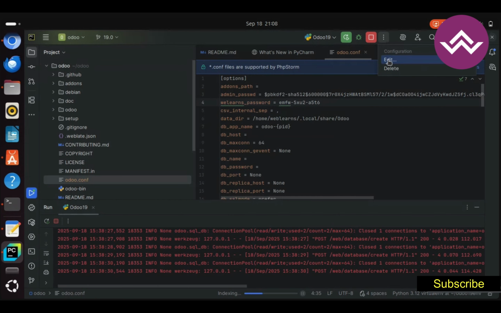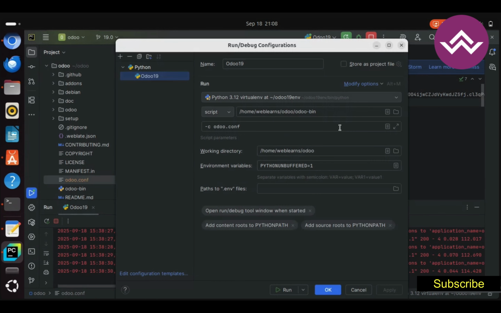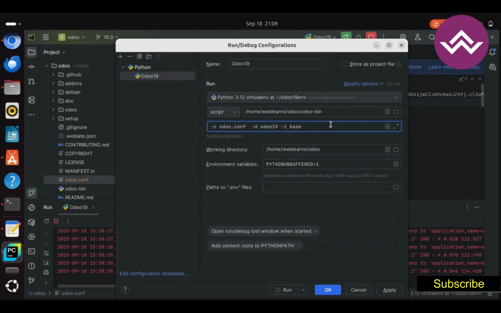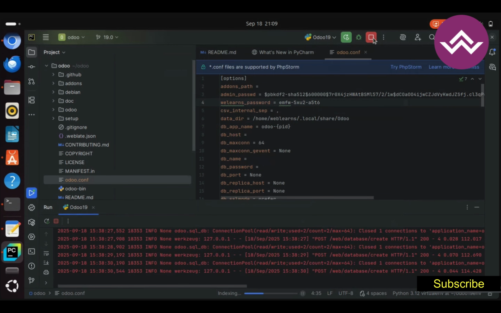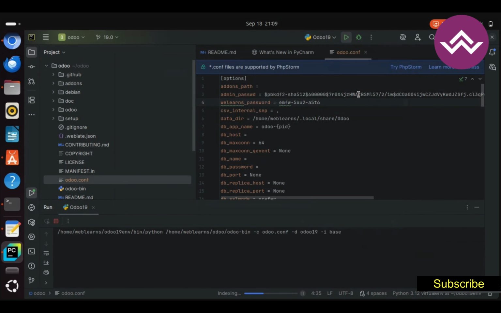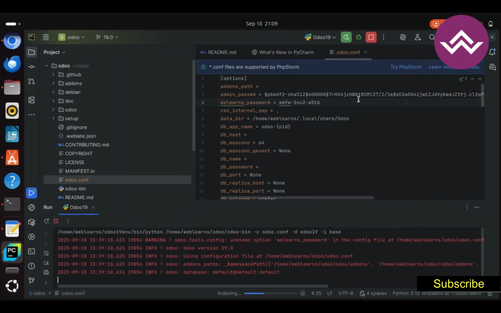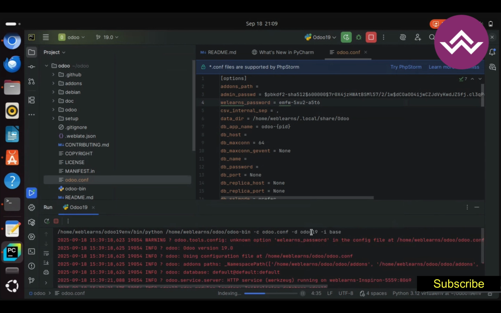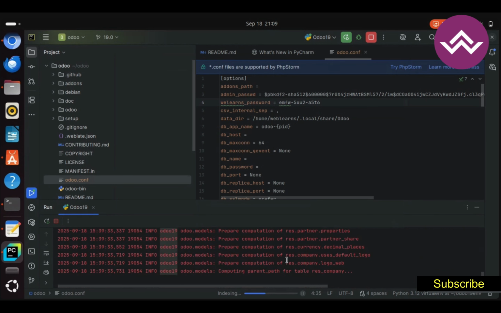If you still want to install this database, then we have one more option. We can go back here, edit, and here let's say -d Odoo 19, and simply we can use -i, which means install the base module. Okay, and I will stop the service and restart the service one more time, and now you can see it installs the base module inside this Odoo 19 database.